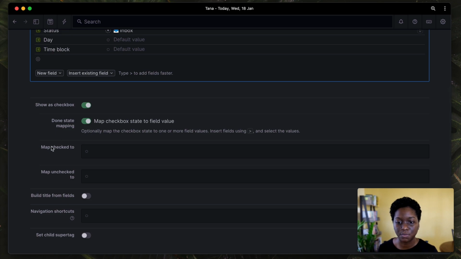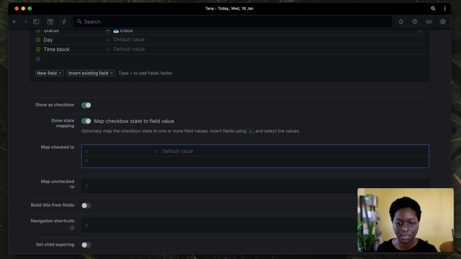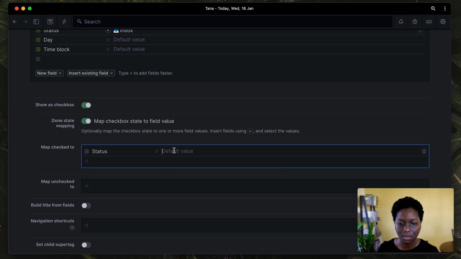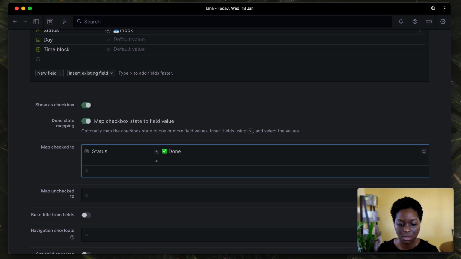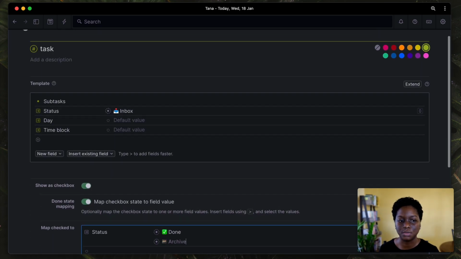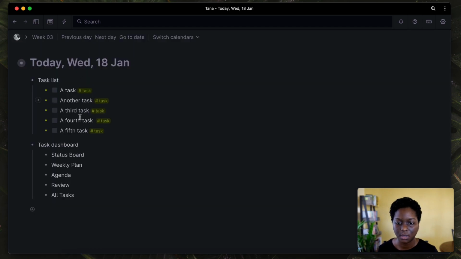So I want to map checked nodes. So I'm going to add the field, so the greater than sign, add the field status, and I'm going to type done and archive. Right, and that is everything that you need to set up in terms of the SuperTag configuration. So now let's go ahead and create the different dashboards.